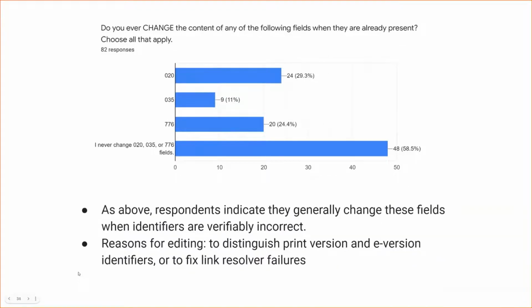The next question we asked was whether institutions ever change the content of 020, 035, or 776 when they are already present in a record. And as above, respondents indicated that they generally change those fields when the identifiers were verifiably incorrect, which is good news. Other reasons for editing include distinguishing print version and electronic version identifiers and to fix link resolver failures. Again, there's a bit of a pattern here that you may notice. And in general, we believe these are all legitimate reasons to edit the identifiers in these fields.